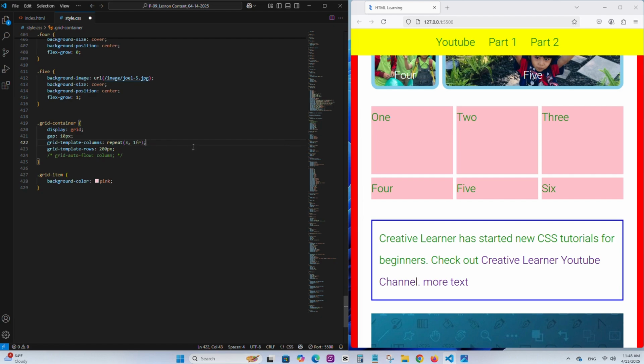It will be the same. If I save it, you're gonna have the same grid system. And also, if you want to repeat it 4 times, so what if you want to repeat it 4 times? If I say 4 times 1FR, you're gonna have it that way. You have 4 columns, and then it will generate the grid system 4 times.